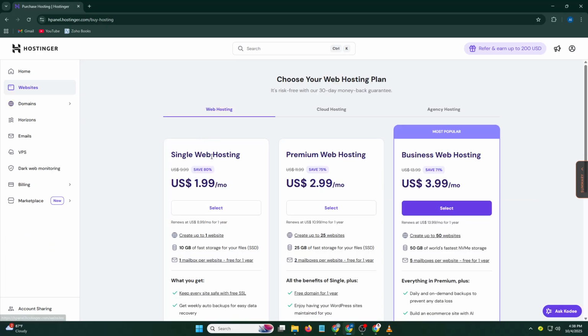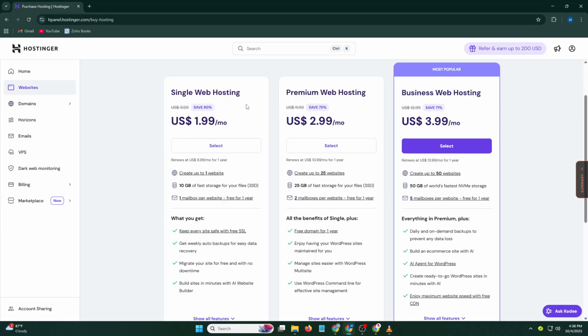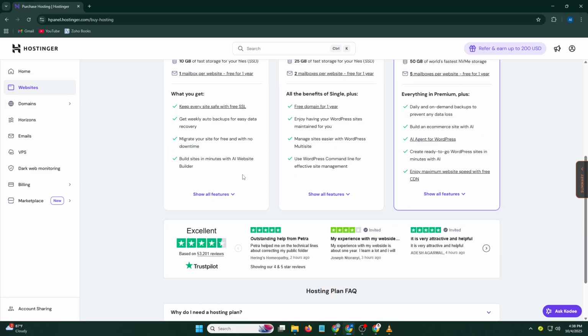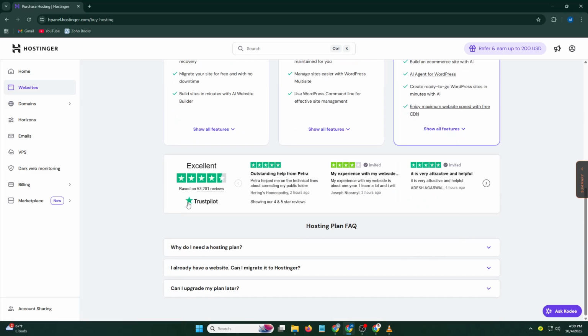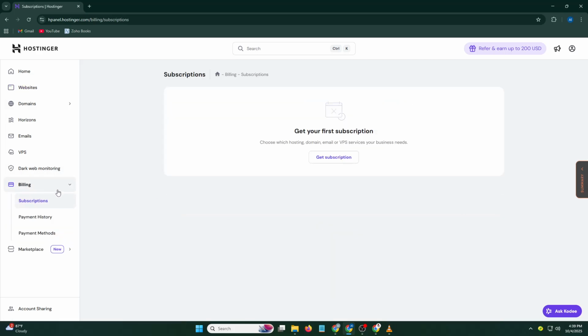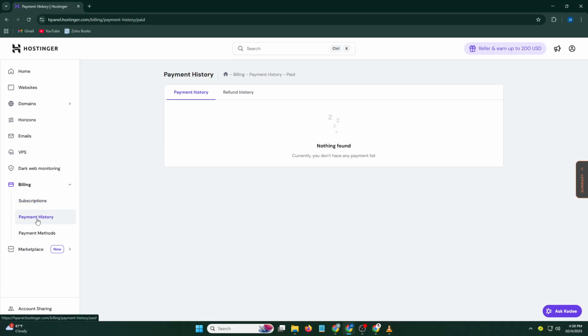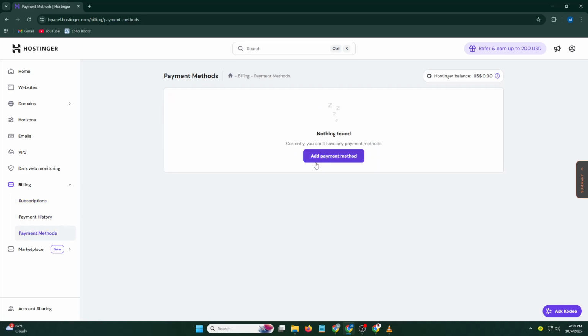Now, add your payment details. Hostinger supports multiple methods like credit or debit cards, PayPal, Google Pay, and sometimes even cryptocurrencies depending on your region. Enter your details carefully and complete the payment.